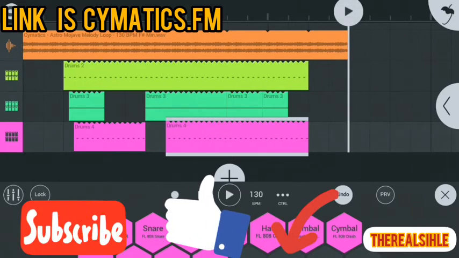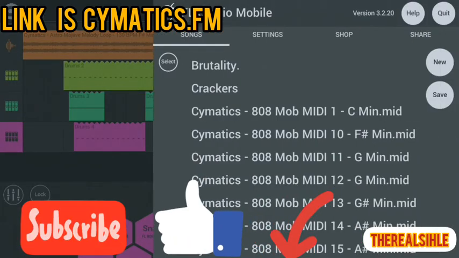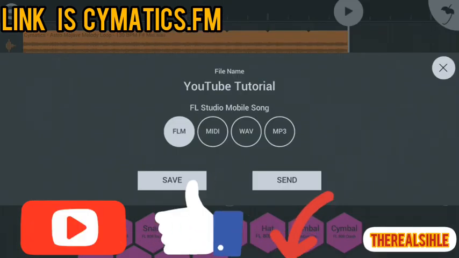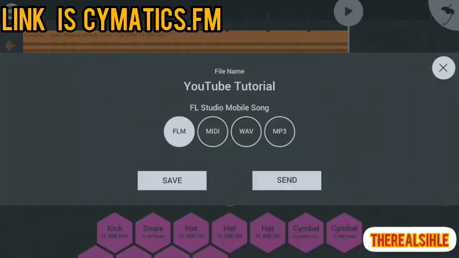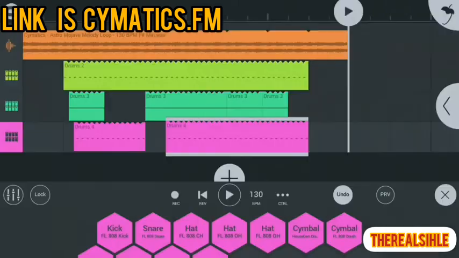And by the way, don't forget to export, save your projects. So you just press save there, press the FL sign, press save, and you just press save again. And you can also export to MP3 so that it goes into your music library. But I'll show you how to do that in the next video.